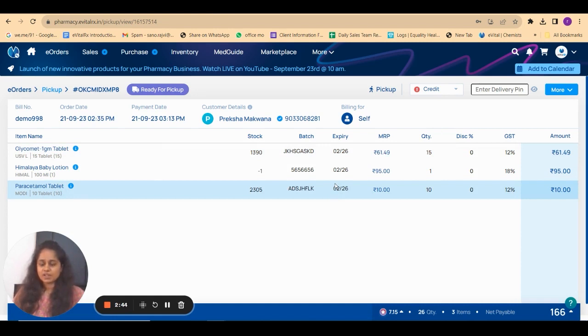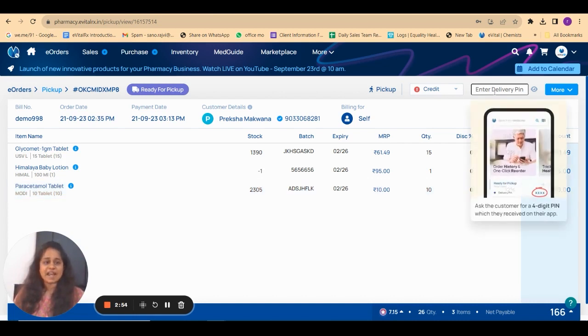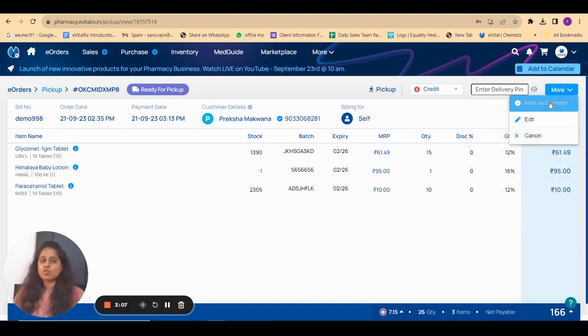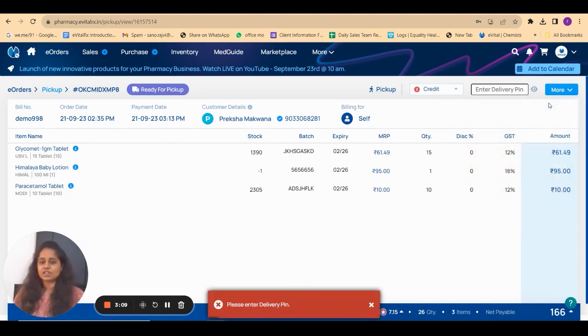Here what happened is that the customer is placing an order as a pickup inquiry, so you don't know which customer's order this is. That particular customer will get a 4-digit PIN in their patient application. You need to write that PIN down here whenever they come to receive their order. And after writing that PIN, go to More and click on Mark as Delivered.